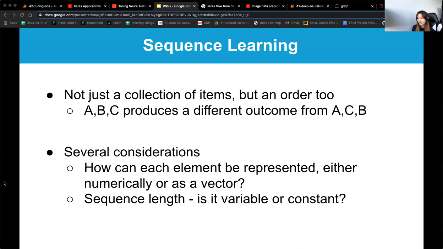So several considerations: how can each element be represented numerically or as a vector? And sequence length, is it going to be variable or constant? And by sequence length, I mean, all right, if I want to make predictions, am I going to predict 1 word at a time, 3 words at a time? Same with time series forecasting. Am I going to predict for the next week, for the next month? Sometimes it matters, sometimes it doesn't.